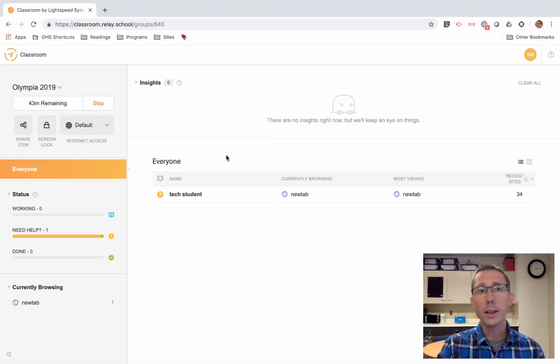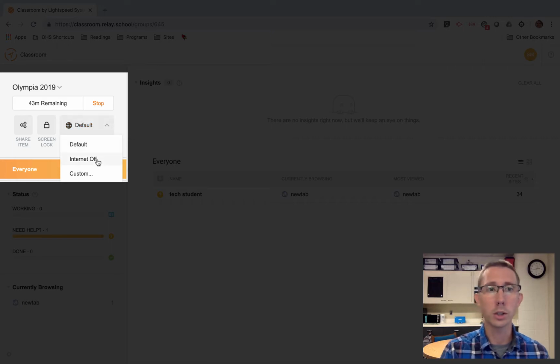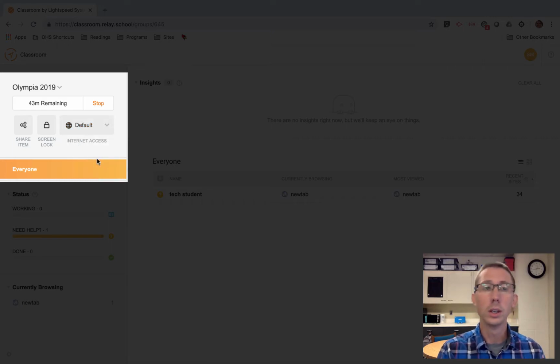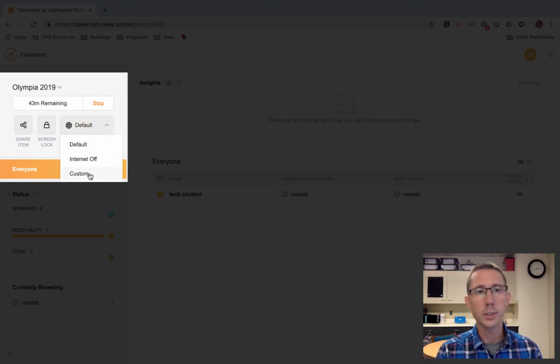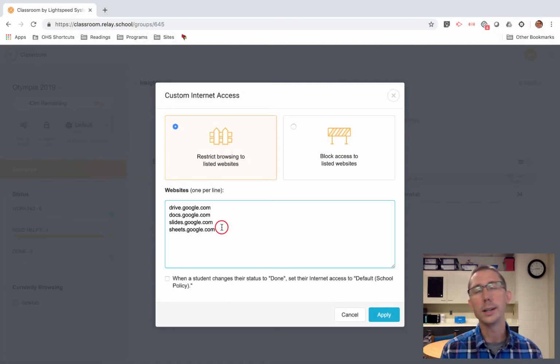So the final thing we'll talk about here is up in this upper left-hand corner, you have this internet access option. So default means that they're open and they're only filtered the way that they are naturally filtered. You can also do things like turn the internet off, which means they do not have access to go anywhere. And you then have the option to do these custom sets of websites.